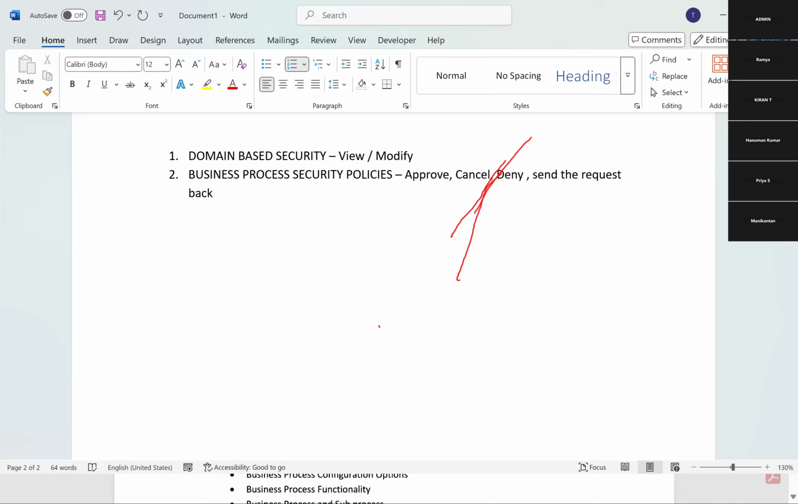Hey Kiran, I can't approve 3 days, but I can approve 2 days. So who can approve, who can cancel, who can deny, who can send the request back, who can attach the documents is controlled by the business process security policies. We have 353 business processes in Workday. So by learning one business process, you are able to configure all the 353 business processes. Same configuration, same framework. Okay. Similarly, the security process.